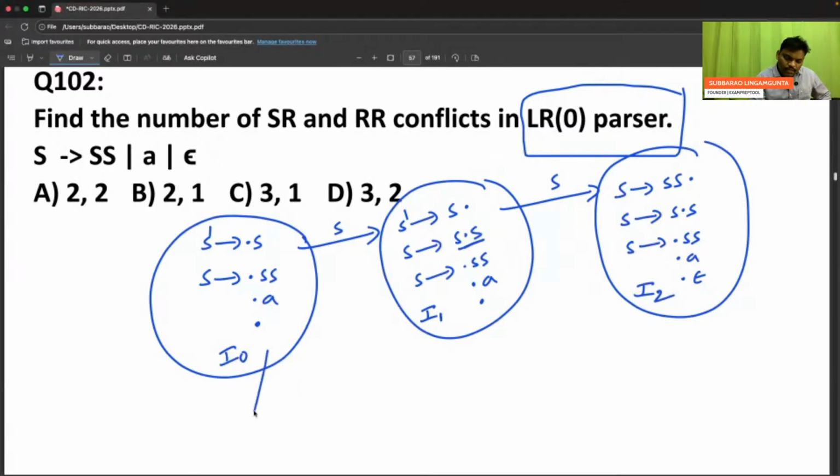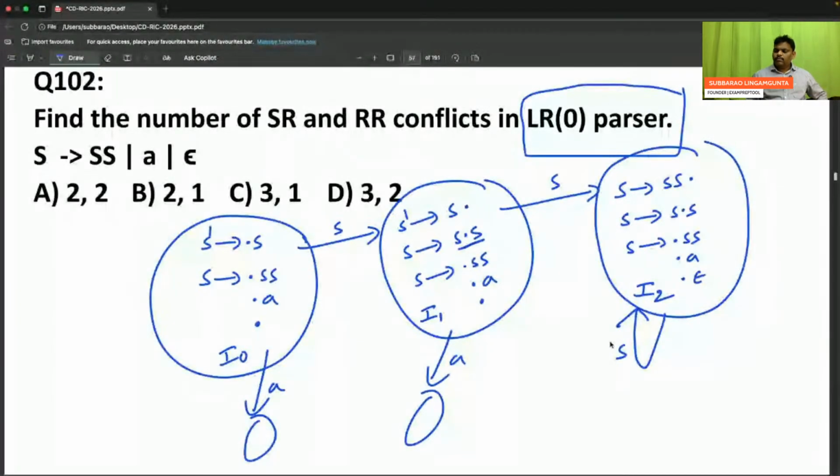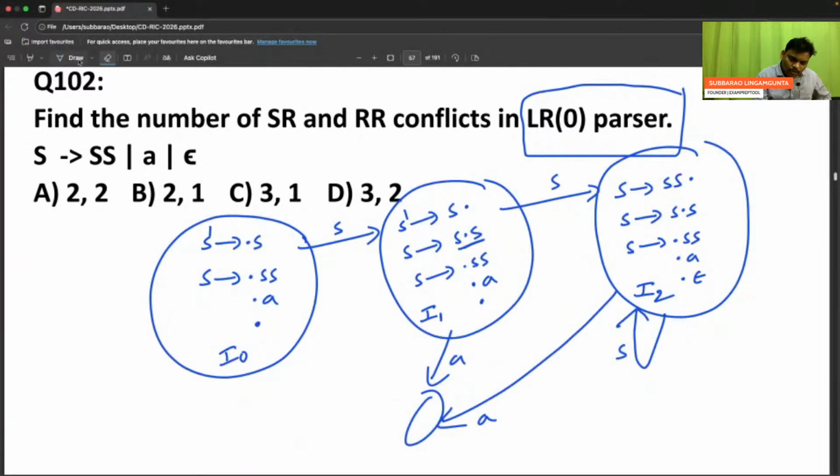If you give A, there is nothing. Only one production means no need to write. Leave it. So S is over. Only A, no need to write it. Next one. On the state, if I give S, it will go to SS dot. Same story will happen. For A, same story. Only one production, no need to think that much.